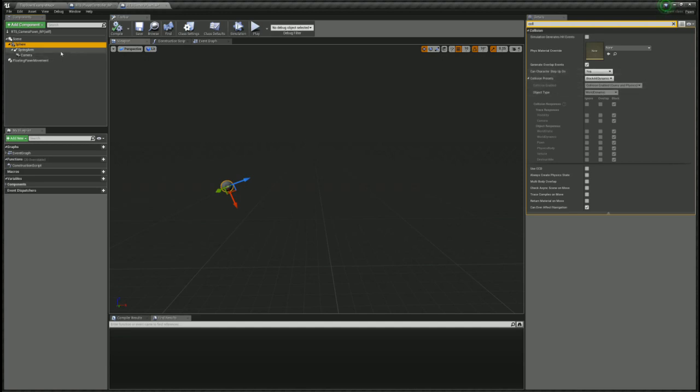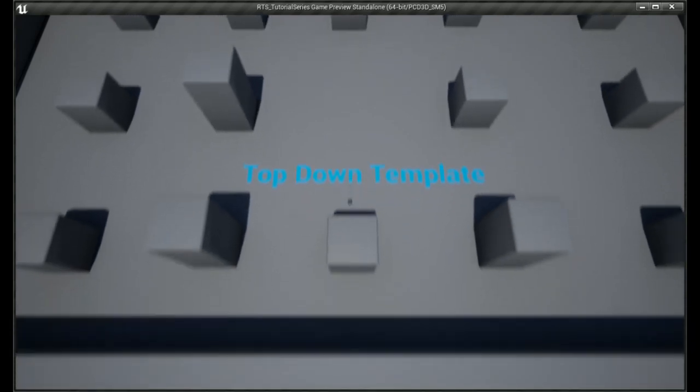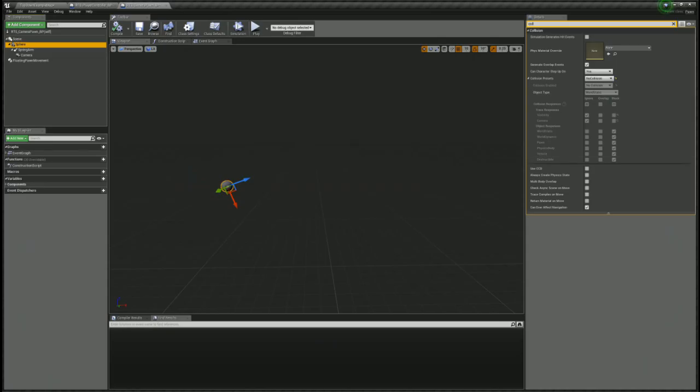Now, let's see what happens when we change the sphere. Let's turn this to no collision and see what happens. We'll compile and save. Let's go forward. Oh, nope, so it wasn't that. Something else is causing the issue. Well, we only had one other option.